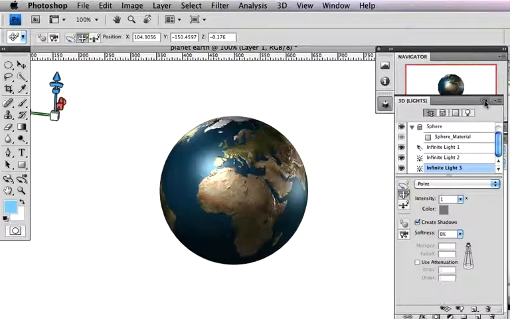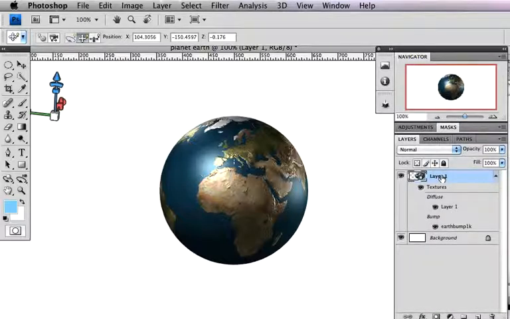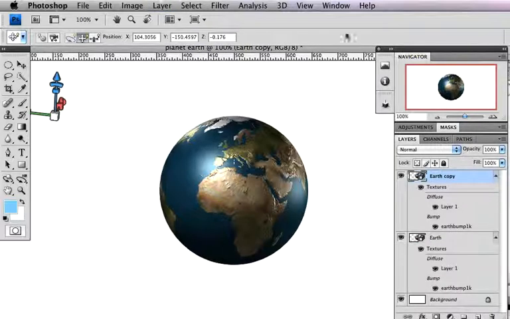Okay, so we're going to go back to our layers. We're going to call this one Earth. I'm going to Command J to duplicate that layer. We're going to call this layer Clouds.